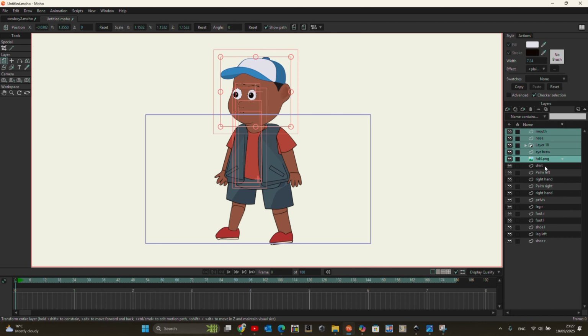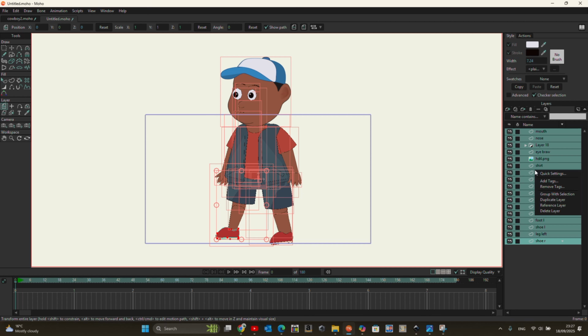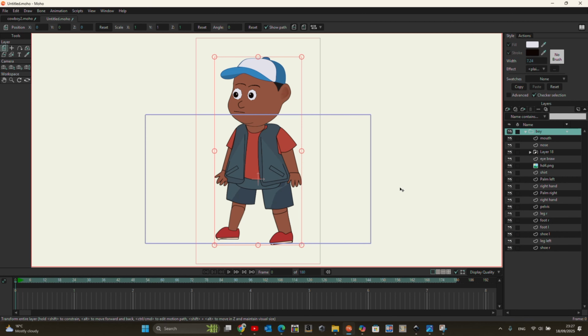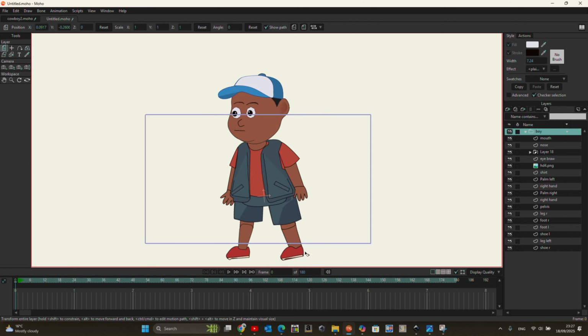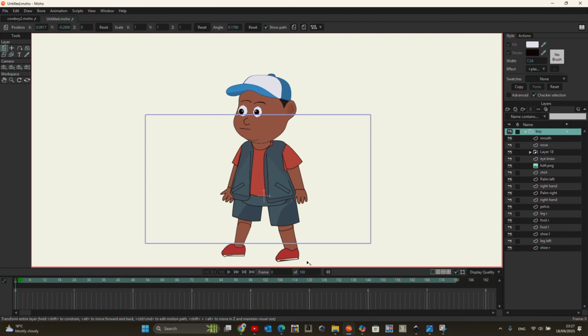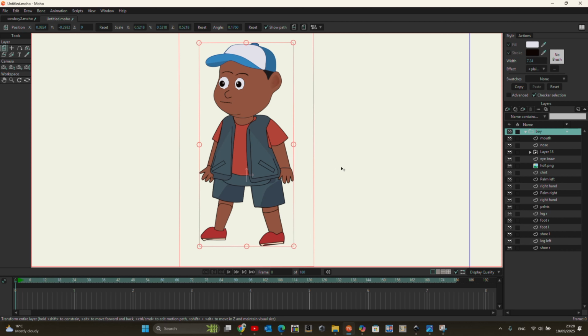Highlight all your layers, right-click and group them with selection. Give a name if you wish. You can see now when we move the selection, the character also moves. Now, right-click the selection and convert to bone.